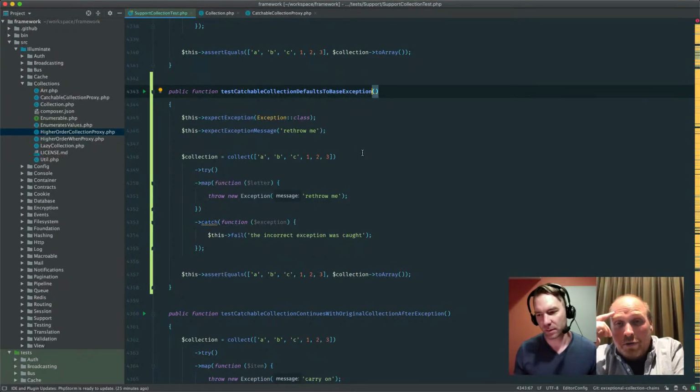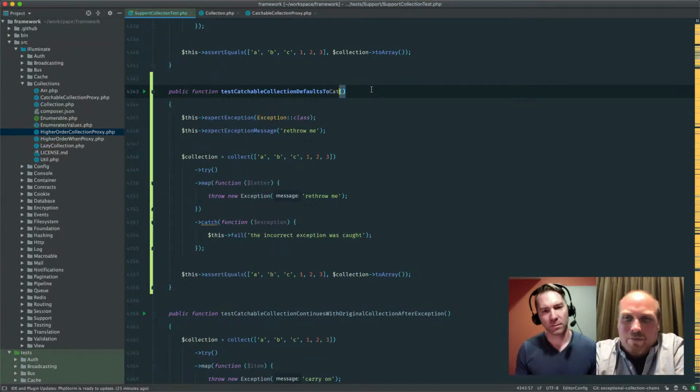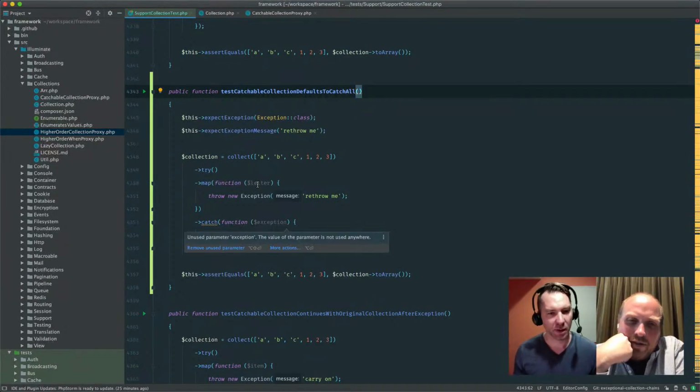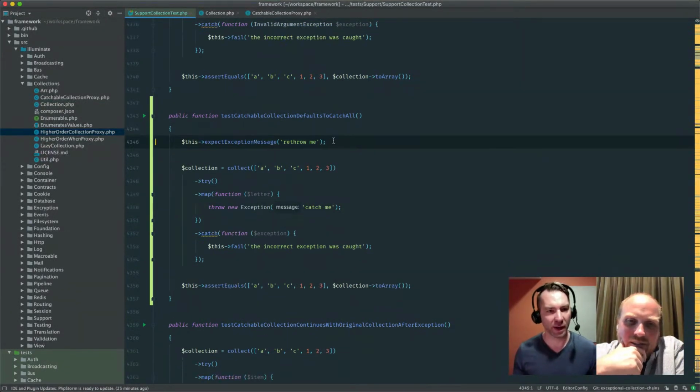You could also argue that it should default to Throwable, that it should just handle everything then. I'm not saying we should do it, but we could do that as well. Catch all, yeah. Can you type something to Throwable though? I guess you can, of course. Okay, fair enough. So we'll just keep this basically, and it won't be rethrow me. It'll be catch me, and we don't have any of that.